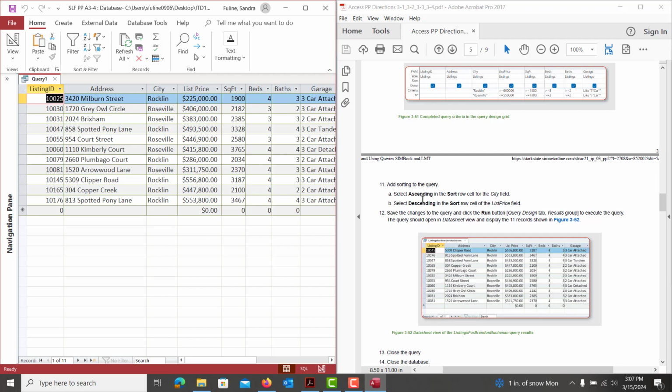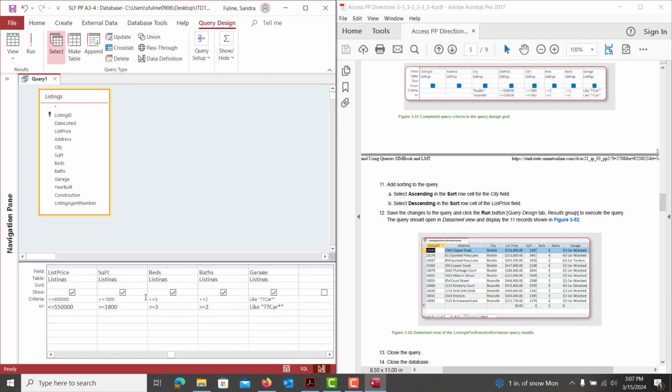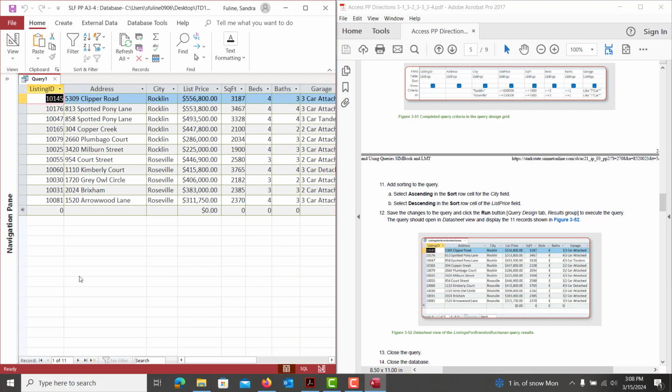but it looks like we're also adding an ascending sort order for city and a descending sort order for list price. So let's go back into design view, and we're looking for city is going to be ascending, and then we have a descending sort order for list price. So again, we're running this. We still have 11 records, and we're going to hit Control S.